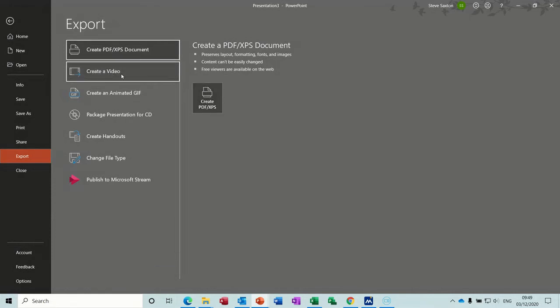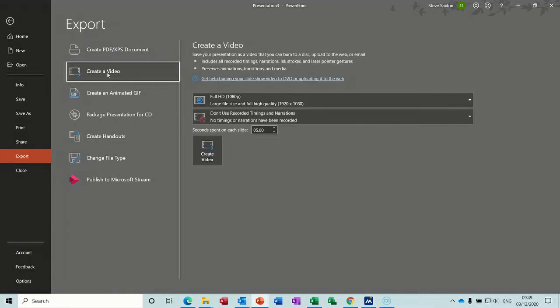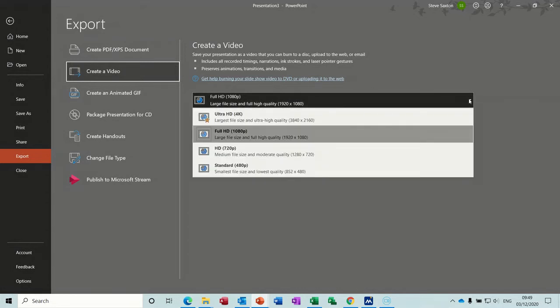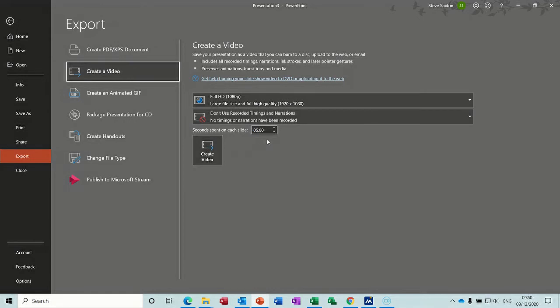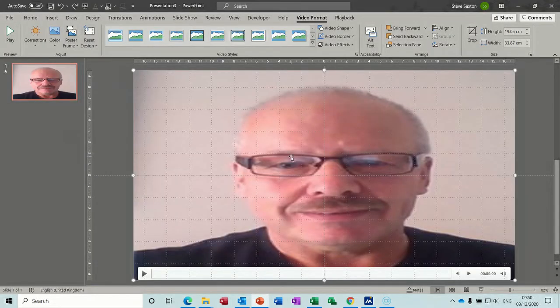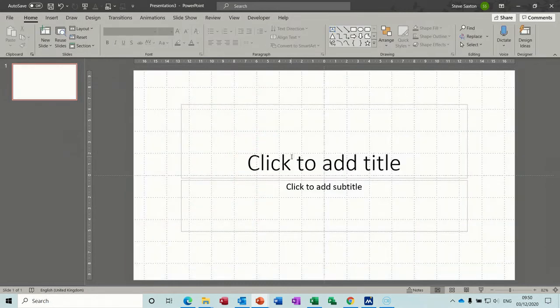So this is the option that I need, create video, and then you've got different options in there, different resolutions, and you create the video. Seconds spent on the slide, you can leave that blank. It will use the timings on the slides, otherwise you can manually set that, and then you create the video, and it's just like any other video in MP4. It's created, and you can use that in any other package. So let me just delete my face because I don't like looking at that.